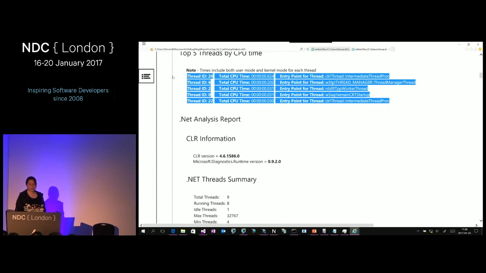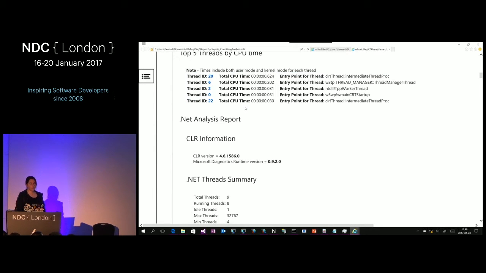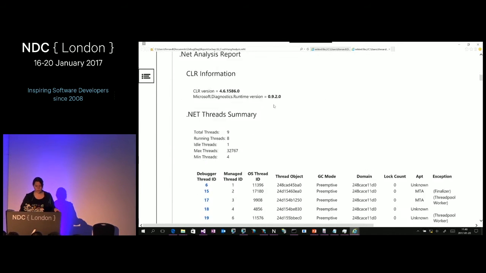Like it tells us what the threads were that used up most of the CPU. So if this was a CPU-bound issue, you might be looking at what's on thread 20. In this case, it's not, so we see it's been using a minimal amount of CPU, but if it was, this was where you would look for it.